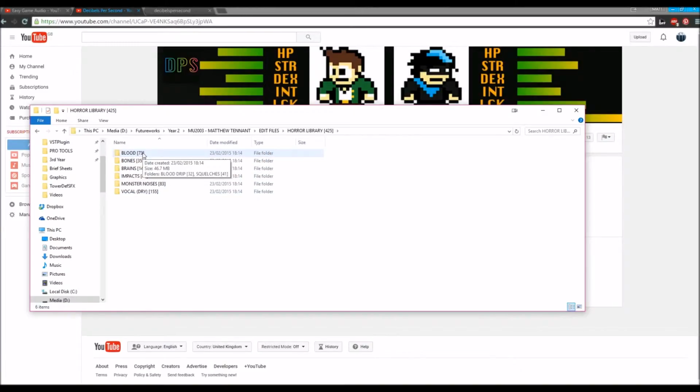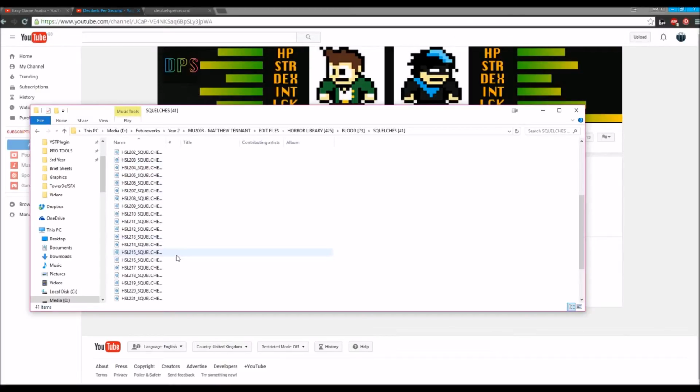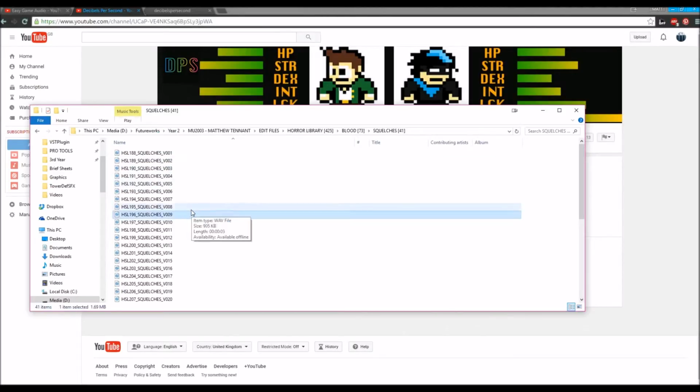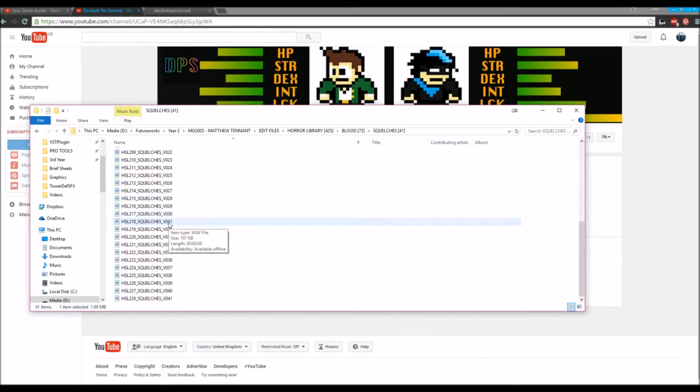Then back on to breaking the folders up by name. So blood, there's 73 blood sounds. Clicking on that, there's 32 blood drips and 41 squelches. Go into squelches, for example, and that's them all there. This is where the naming convention comes into it. They're just versions. So version 1, 2, 3, 4, 5, 6, 7, and so on.